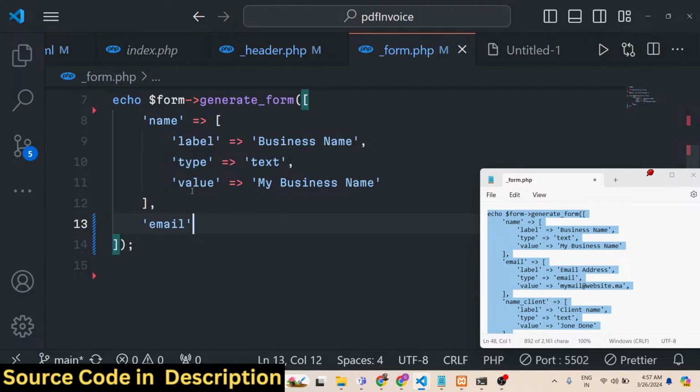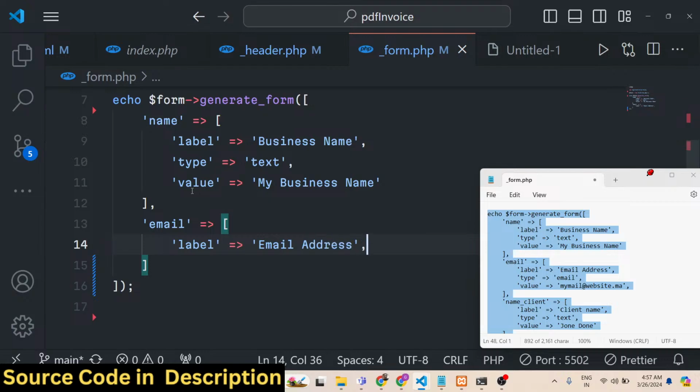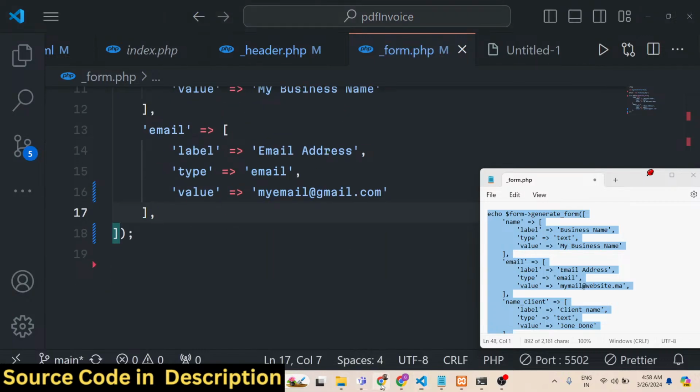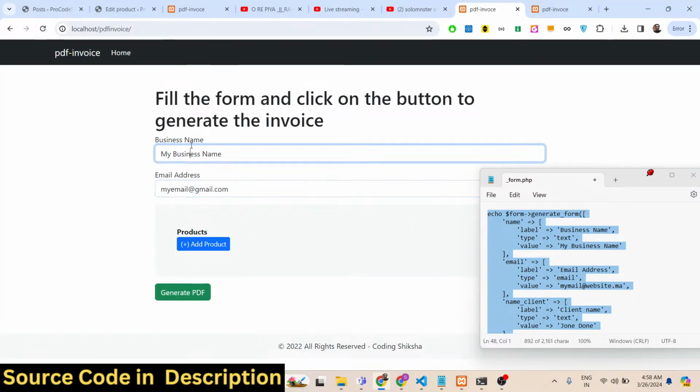If you want to add additional fields, you can even add that. Let's suppose for email address, you can give a label. Three things are supported. You can give a label to the user. So here we are filling out the email address of the company, your own email address. This will be an email type field, and you can fill out the value here, which is mymail@gmail.com. That's all. If you refresh now, there will be two fields: email address and business name.